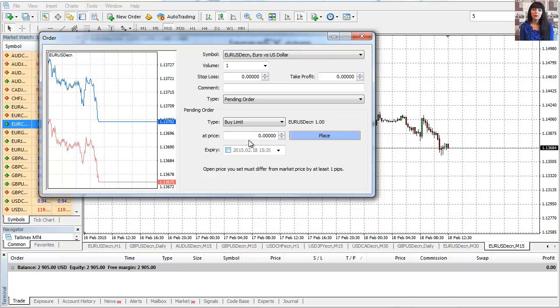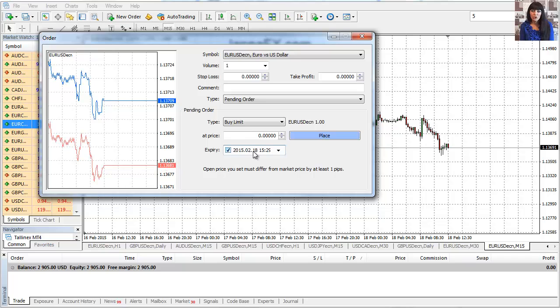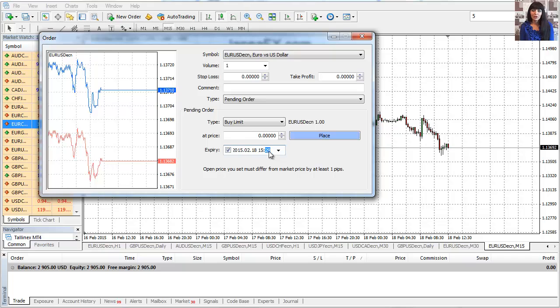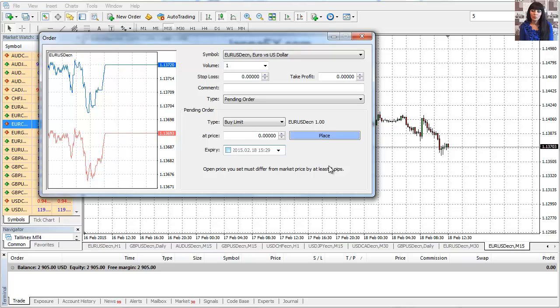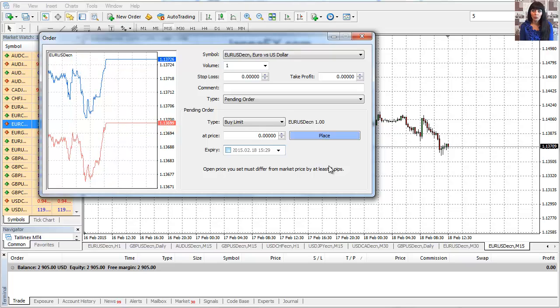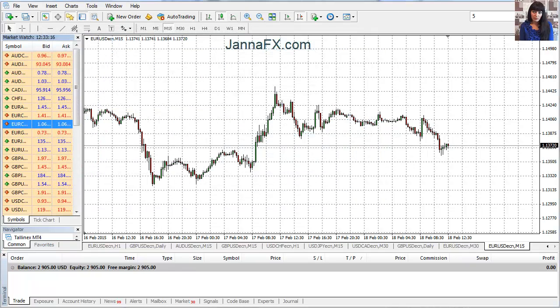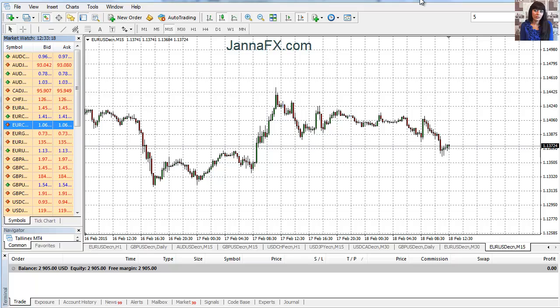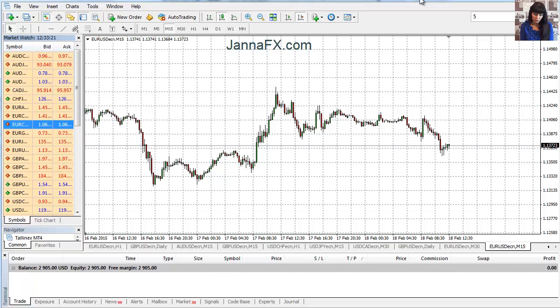And also here you can choose an expiry date. If you just tick this, you have a date, and you can also change the time, so you can choose the hour and the minute. But you can leave it without expiry, and then you would have to cancel it manually, because otherwise it will just be sitting in the system until you cancel it. So this is one way of doing it, as I'm saying, a standard way.